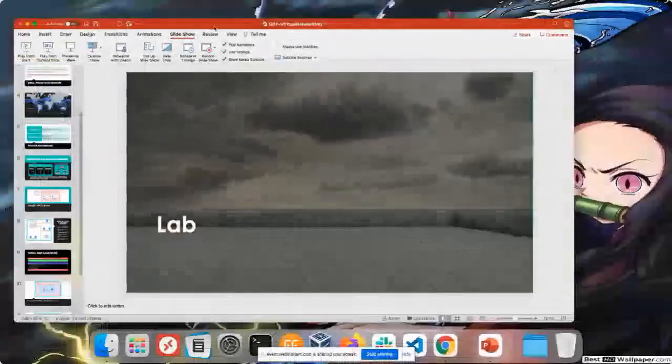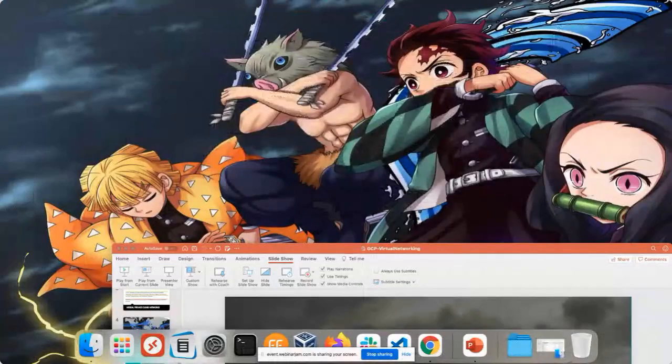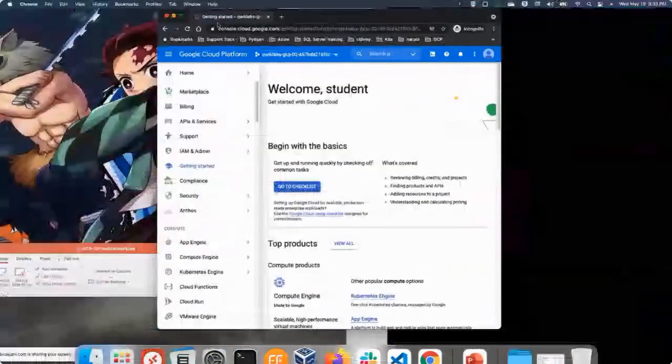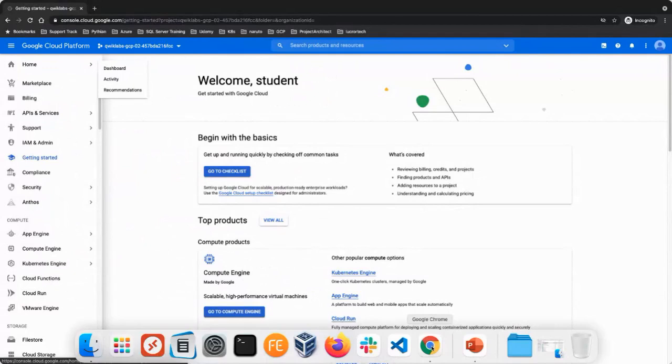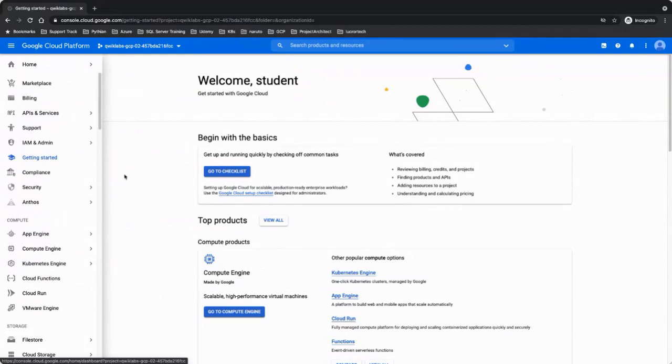Let me take the screen down and let me move to a Google project. Already created and assigned. Okay, let me know when you guys can see the screen that has a Google project and not the slides actually.